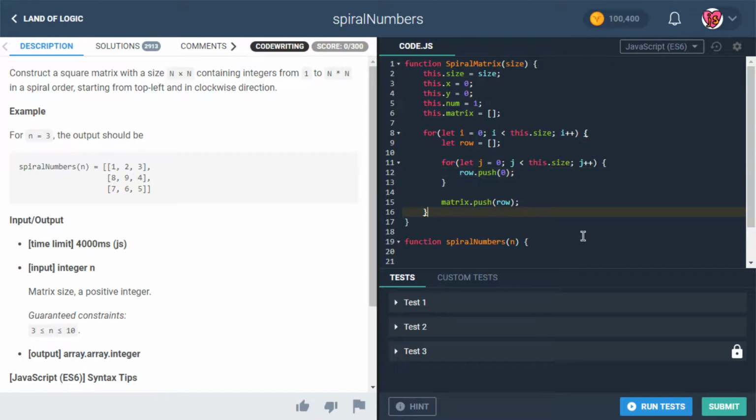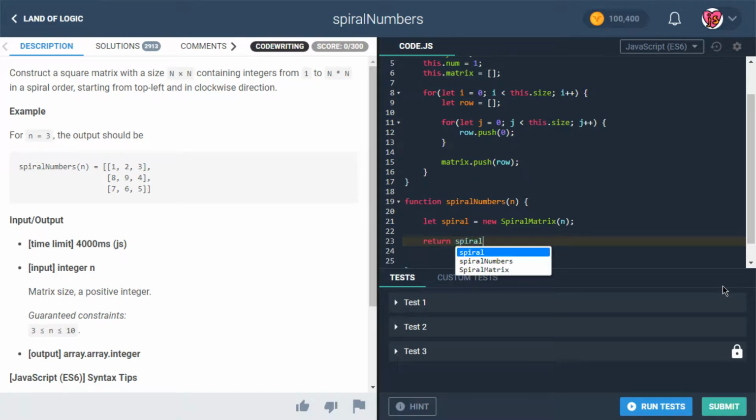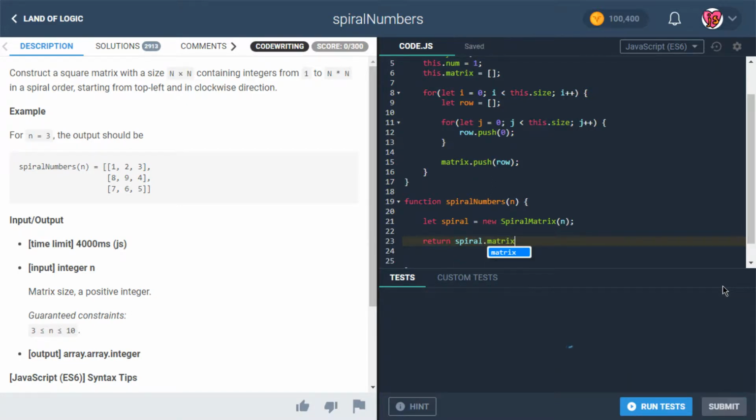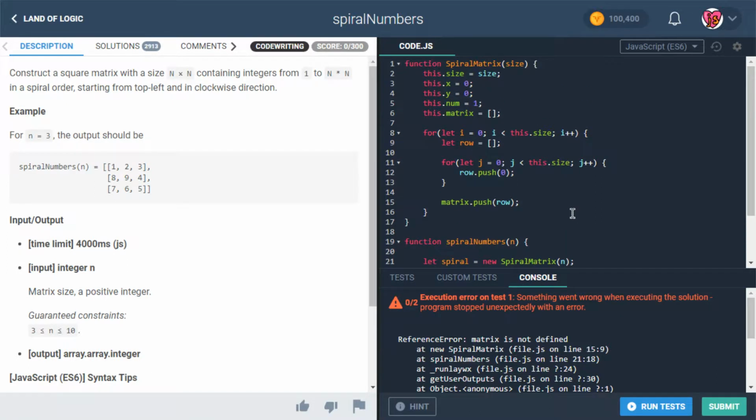So basically now, well, let's actually test this out. So we'll say let spiral be assigned the value of new spiral matrix with a size of n, and we just want to start by returning spiral dot matrix. That's pretty much it. And it says matrix is not defined. Okay, so why is that? We've got this dot matrix right here, so why would that be not defined? That's kind of strange. Line 15, matrix.